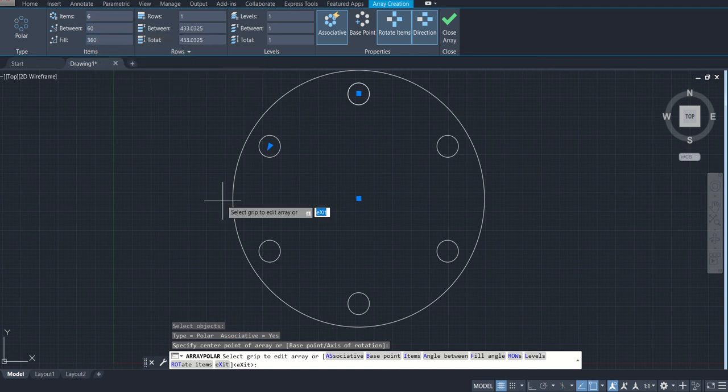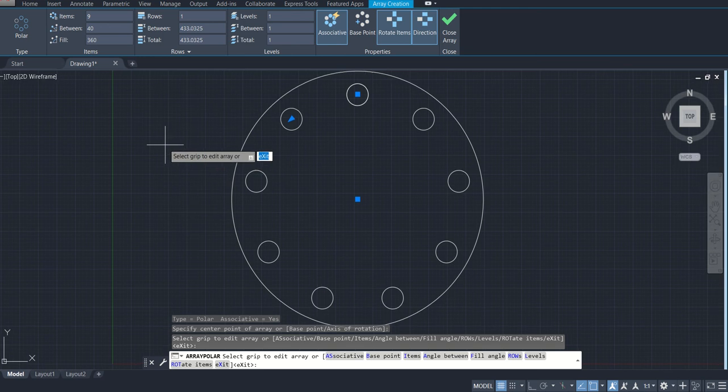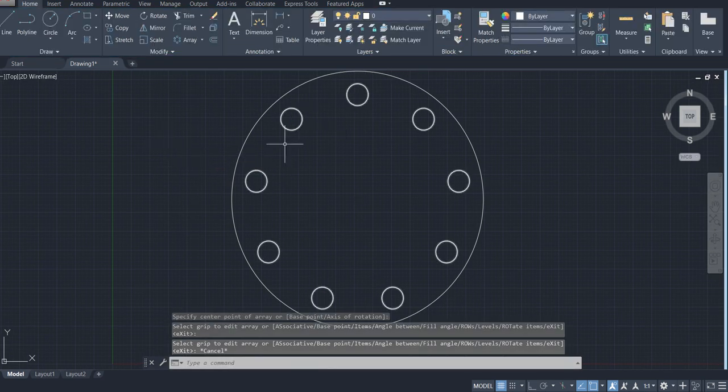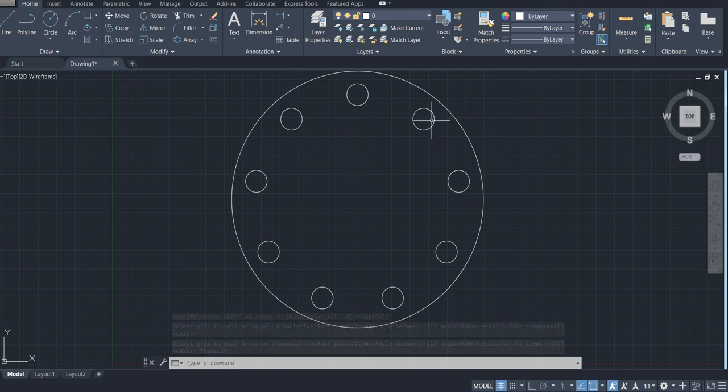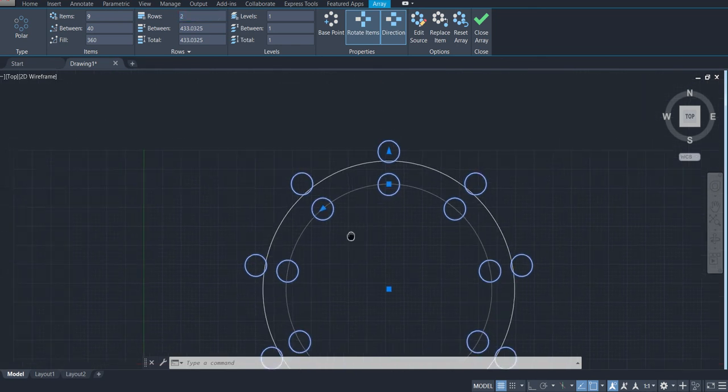Suppose I want to increase the number of objects to 9. Then you see 1 2 3 4 5 6 7 8 9, 9 objects are there. Now you see the angle is 40 degree. So the software will automatically calculate and place the objects at whichever angle we want. And whatever rows we want can also be given. See the rows, rows also we can specify.